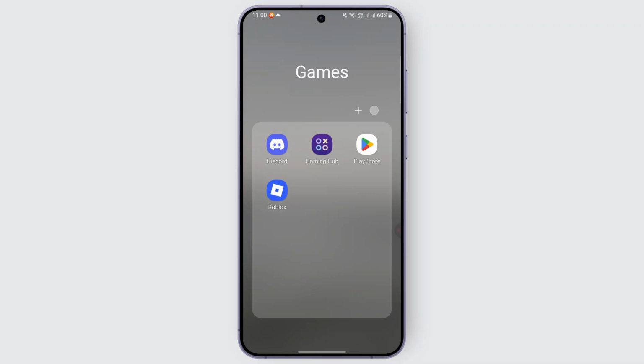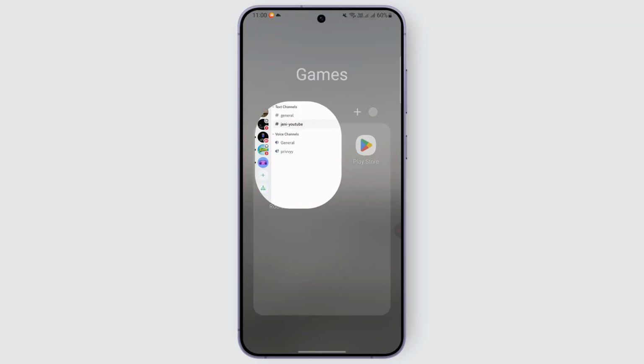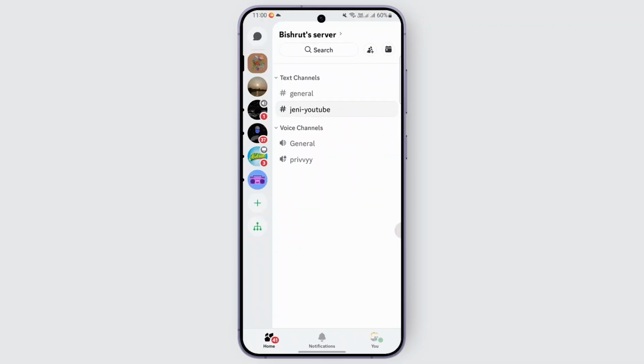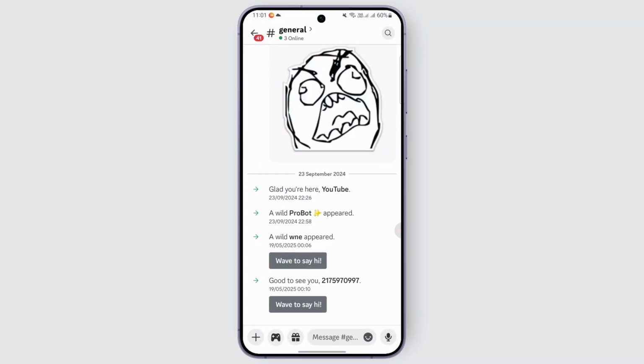First of all, head over to Discord, open up the Discord application on your device and head over to your server. On your left side, you will find all of the servers that you've joined. Head over to one of the servers, and from there, head over to one of the text channels, for example, general.